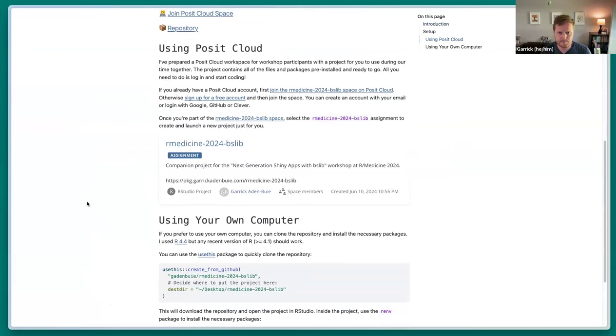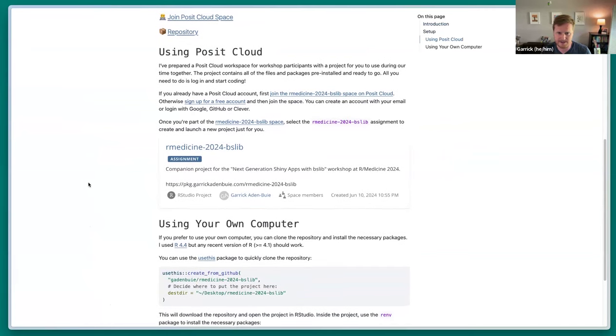If you are wanting to get set up very, very quickly, on the homepage, you go to Using Posit Cloud and follow these instructions. You can sign up for a free account for Posit Cloud and then join the R/Medicine 2024 bslib space. And once you're there, there's a project, it's an assignment, which means that when you click on it, it just automatically creates a copy for you that becomes yours to use for the rest of the workshop. I'm gonna leave this up while I figure out how to send everyone into breakout groups.